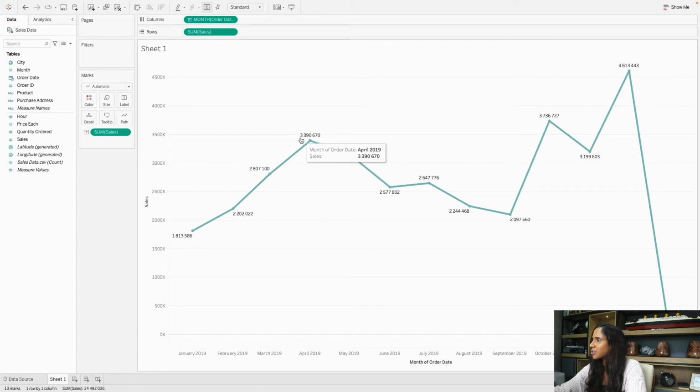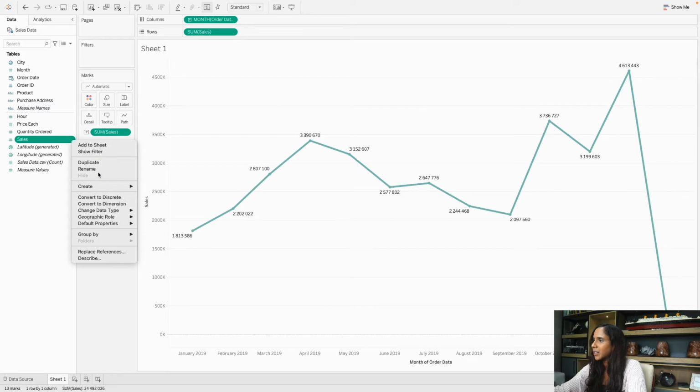So to change it into a currency, you can go to the sales field here. Click on the arrow to the right. Click on change or maybe default properties. Click on number format.